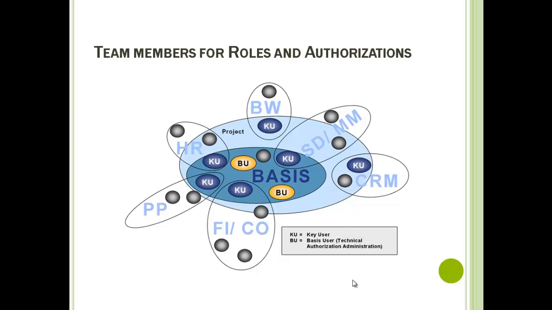During the authorization concept design, the biggest challenge will be bringing the business requirement and the cross-functional requirement together. That will be a real challenge, because for example here if you see in the diagram, this is the project team and this is the basis team, for example. And the business users are outside this circle.